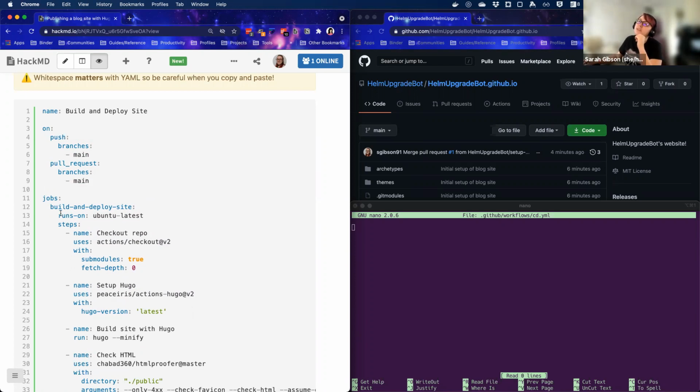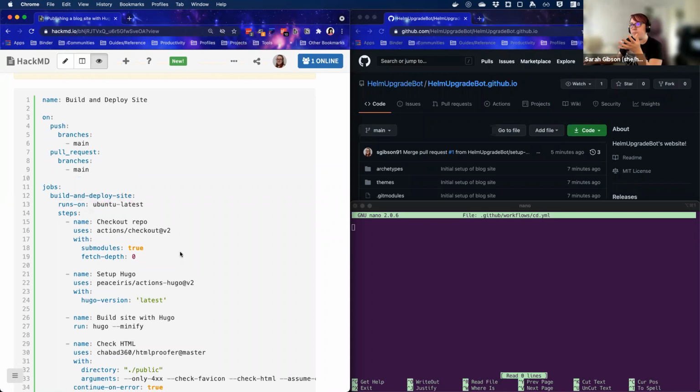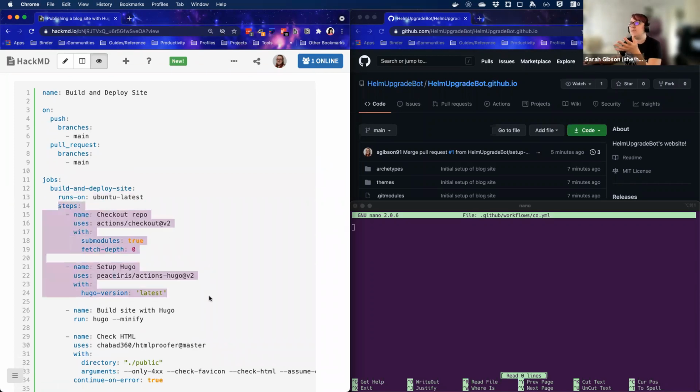So then the section that is indented under this defines the entire build and deploy site job. We request the latest version of an Ubuntu machine to run this on. Windows and macOS are available too, but Linux is generally quickest and cheapest. And then we define the steps that this is going to take when the job runs.